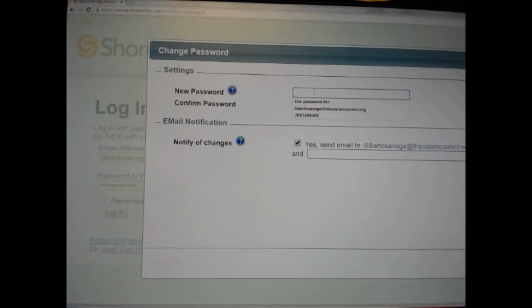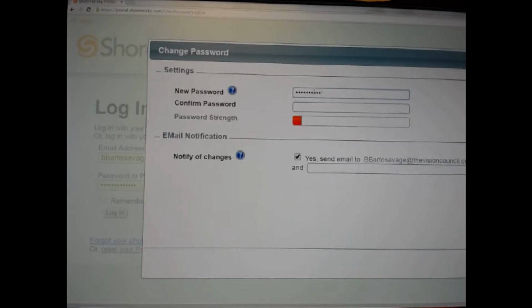Thankfully they will let you change it to something that is actually user-friendly, such as my cat's name is Dog. But you didn't hear me say that.